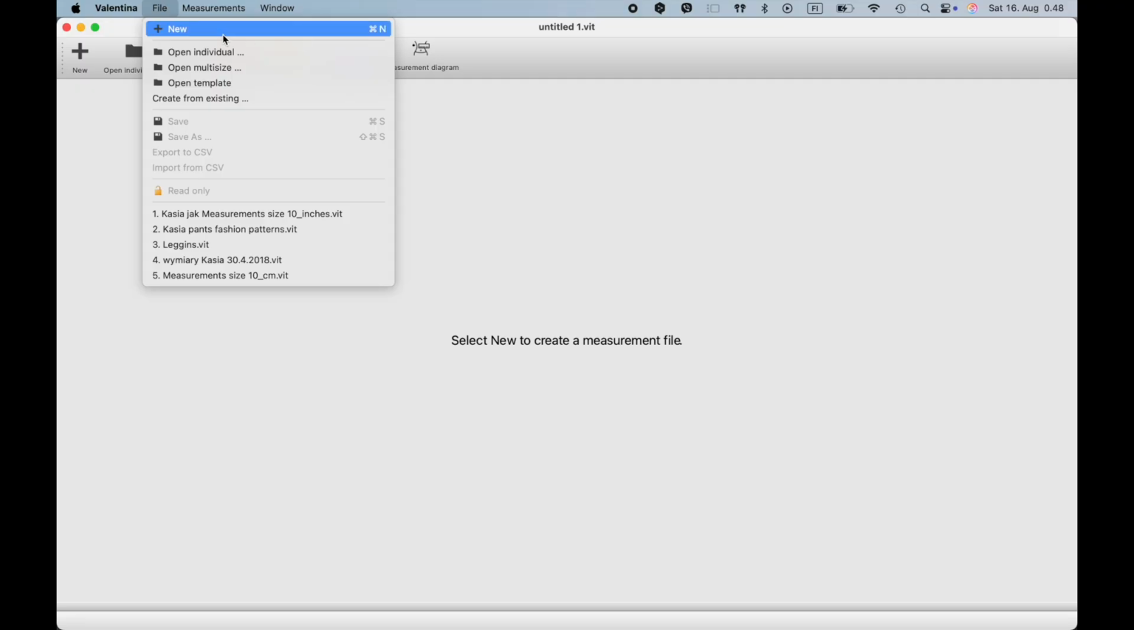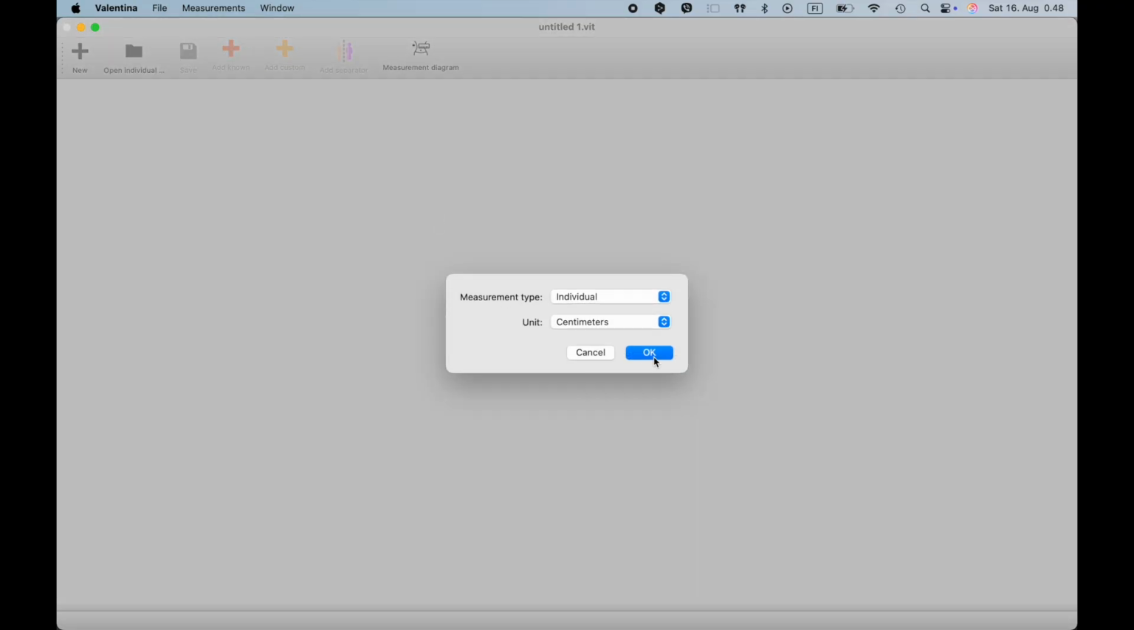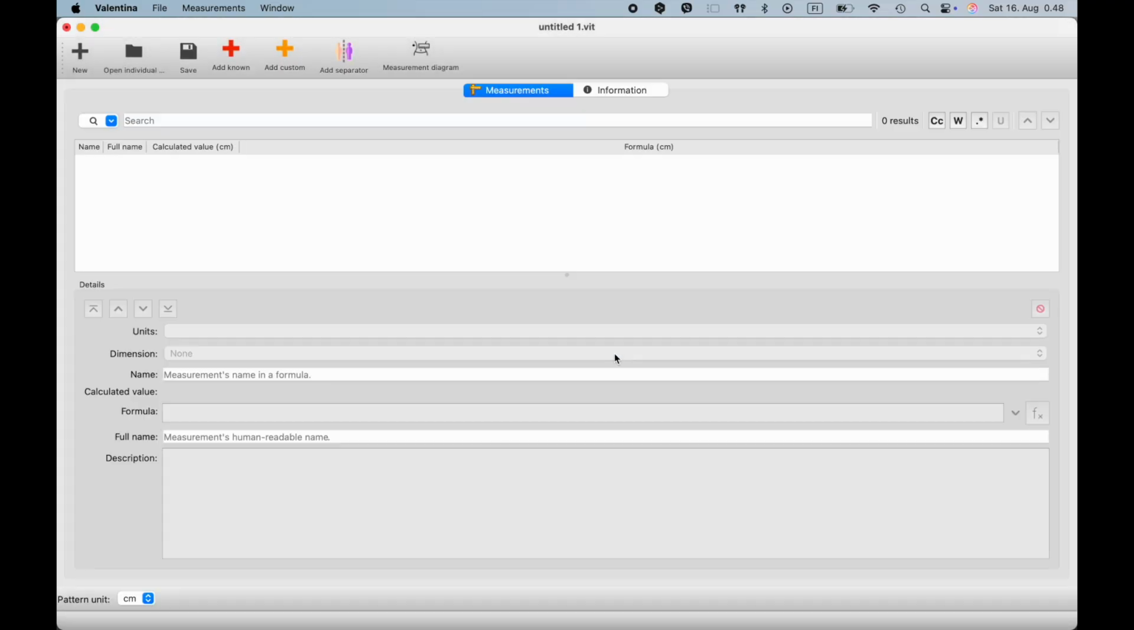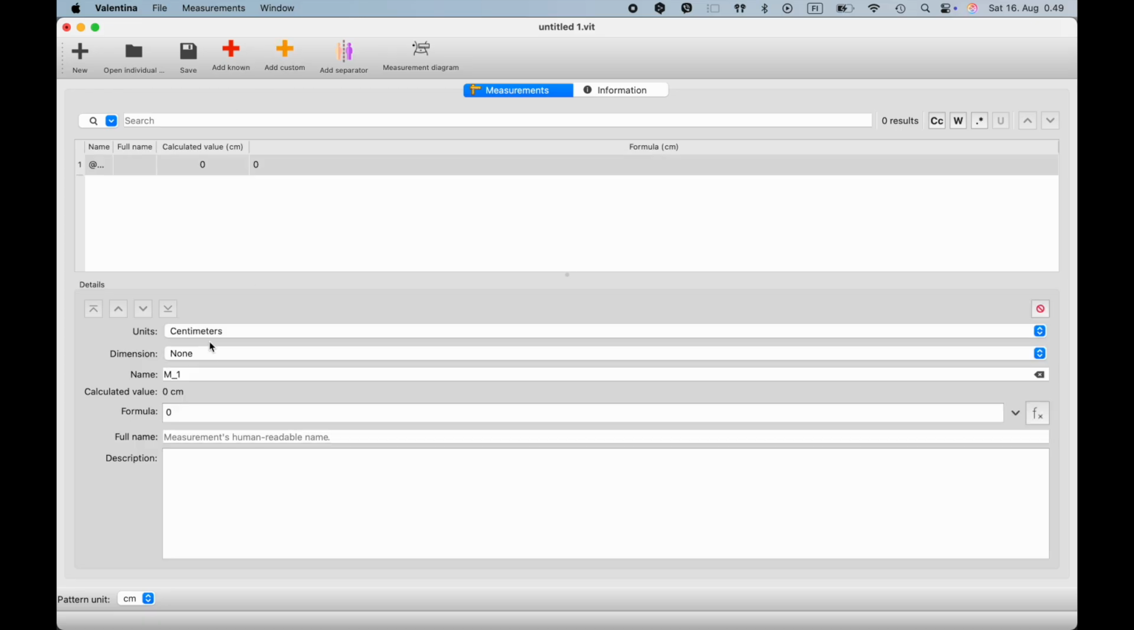I start by creating the measurement file with the body measurements needed for this draft. I am using a European size 38, and the draft will be done in centimeters. Here is the list of the measurements used. And this is how you create the measurement file in Tape and add the measurements.